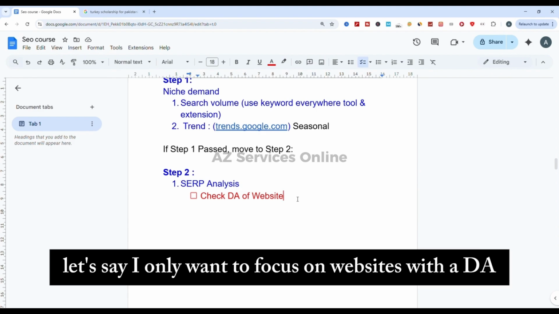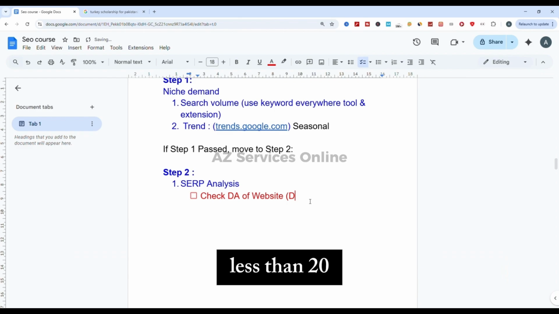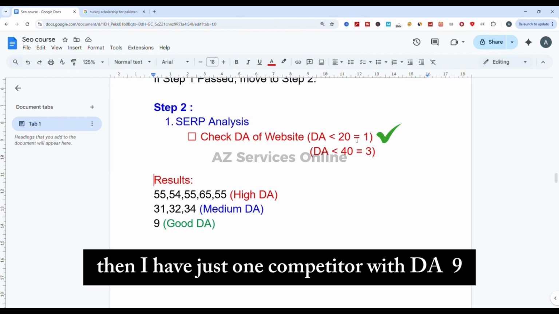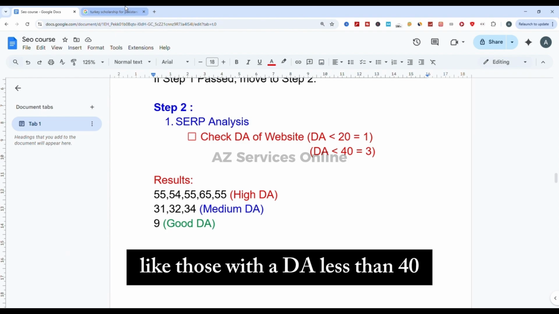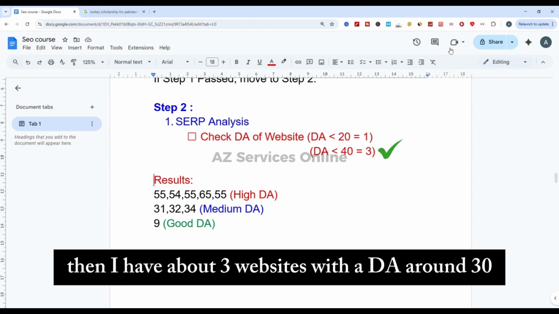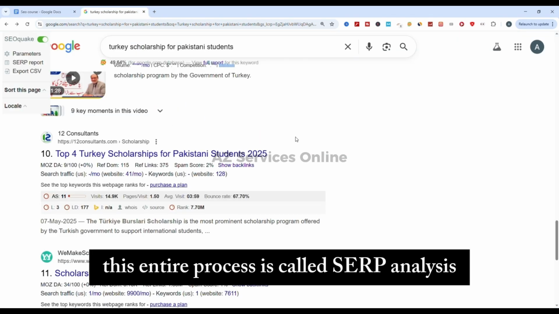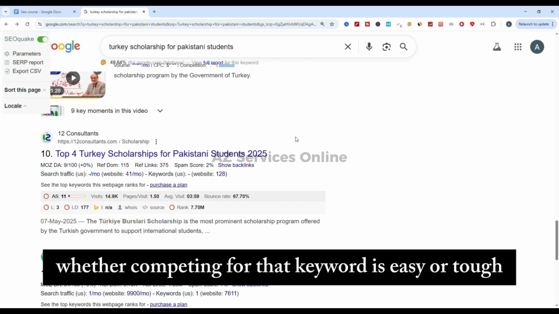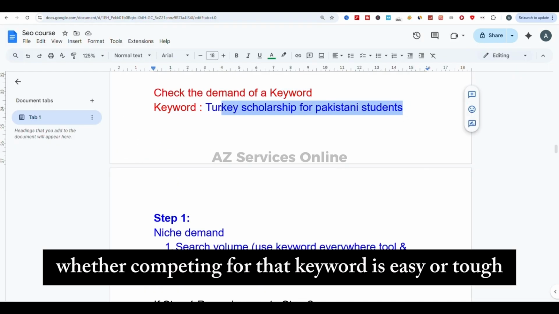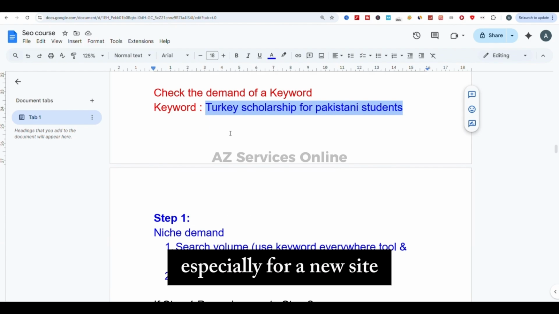of 9. Let's say I only want to focus on websites with a DA less than 20. Then I have just one competitor with DA 9. But if I decide to compete with slightly bigger sites, like those with a DA less than 40, then I have about 3 websites with a DA around 30. This entire process is called SERP analysis. It helps us understand whether competing for that keyword is easy or tough, especially for a new site.